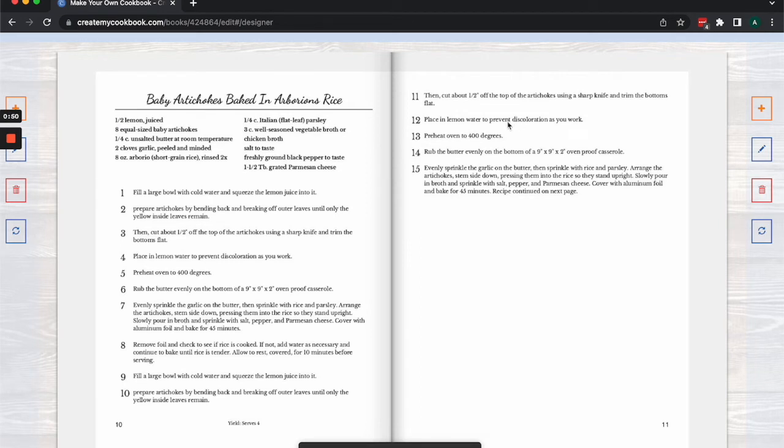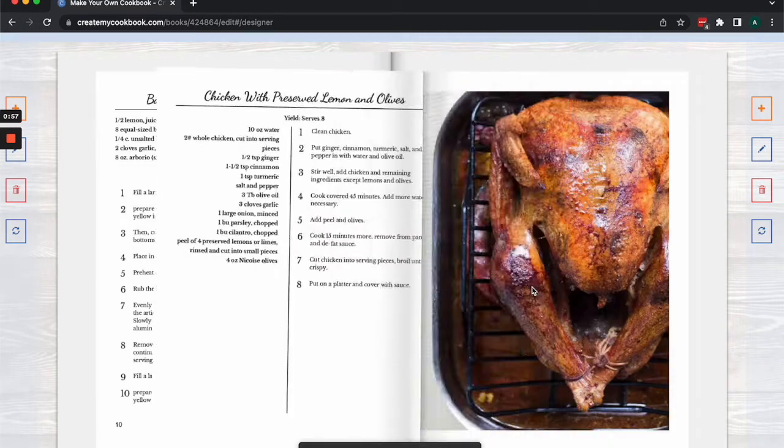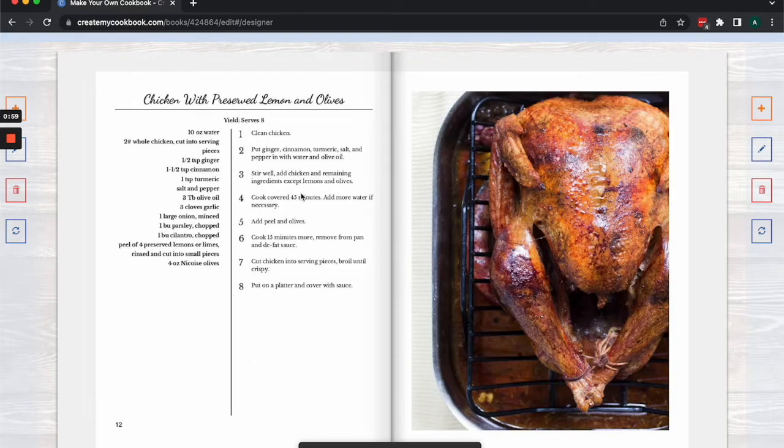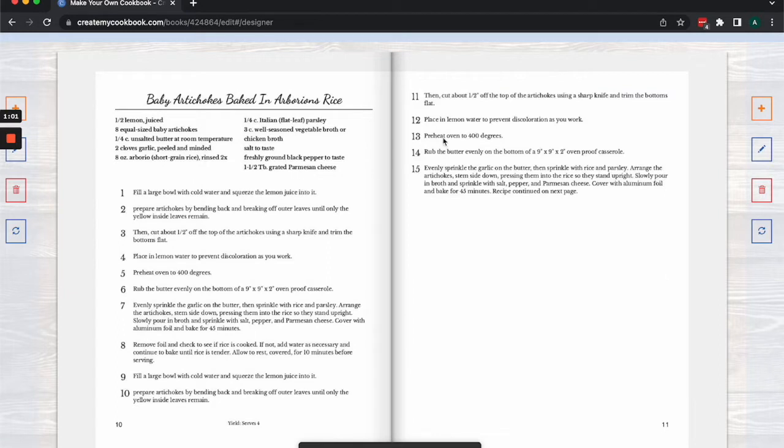And it's going to overflow those extra steps over here onto the right page. It just pushed that other page over here. And so now I have both of these pages showing my full recipe. And it ends at step 10, and it goes on to step 11.